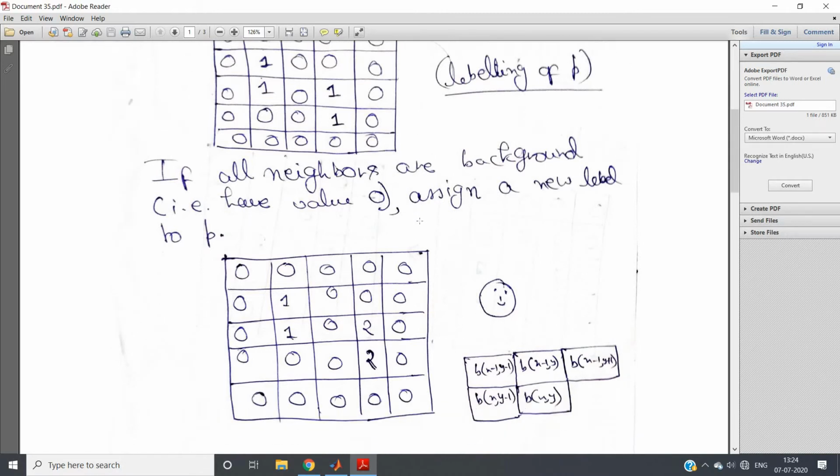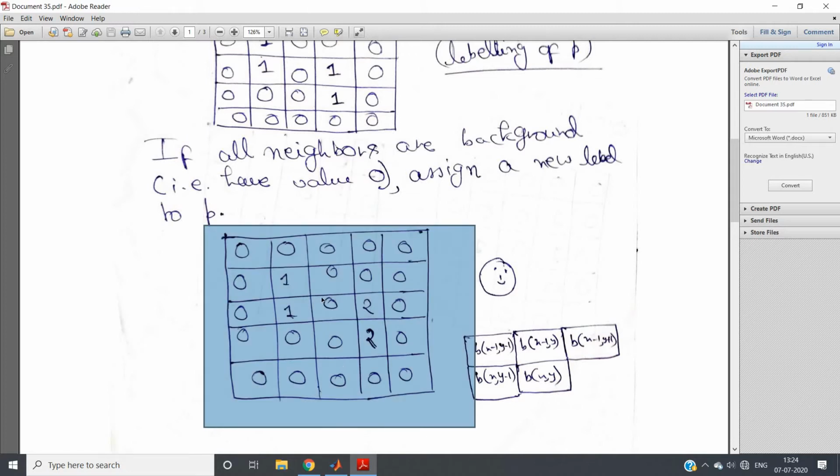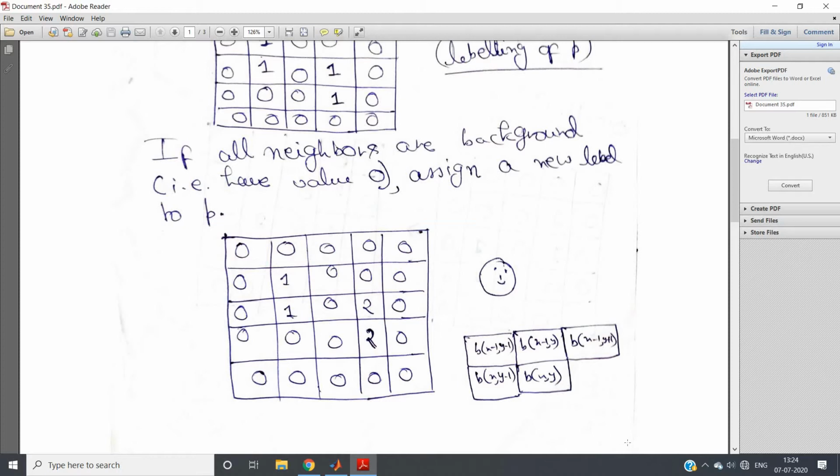What I have told you is that in this extraction of connected components, or labeling for a binary image, we consider this kind of neighbors. Suppose we are at location (X, Y), then we'll consider (X, Y minus 1), (X minus 1, Y minus 1), (X minus 1, Y), and (X minus 1, Y plus 1). So this is what we are going to use here also.